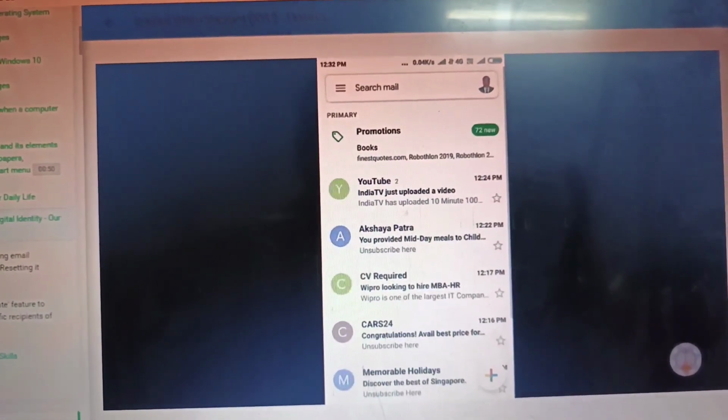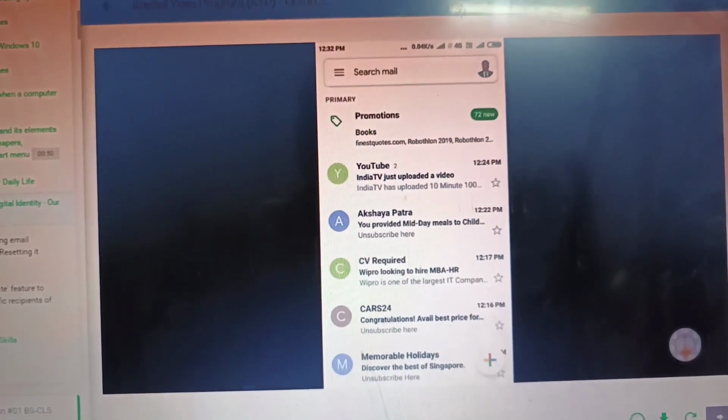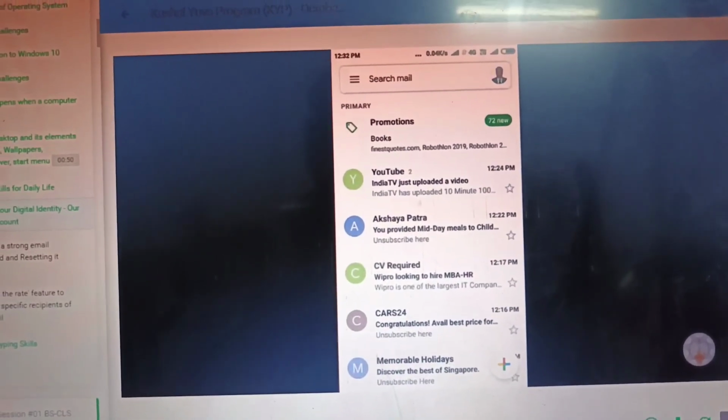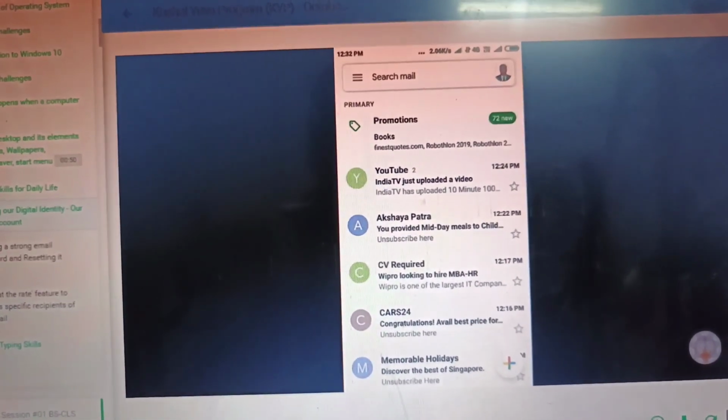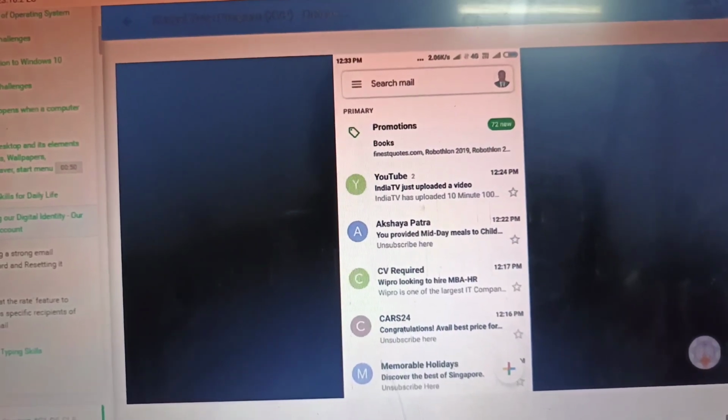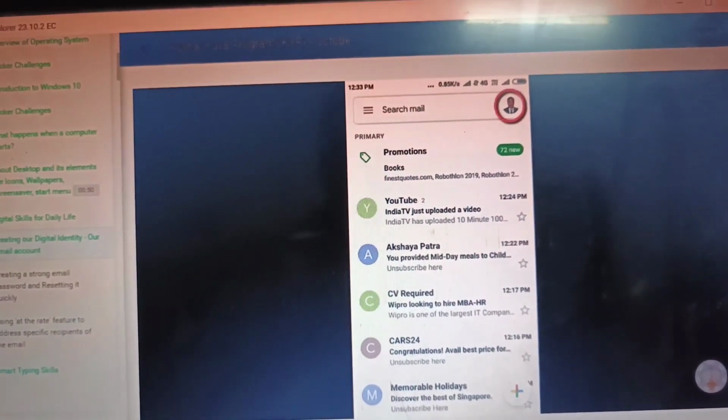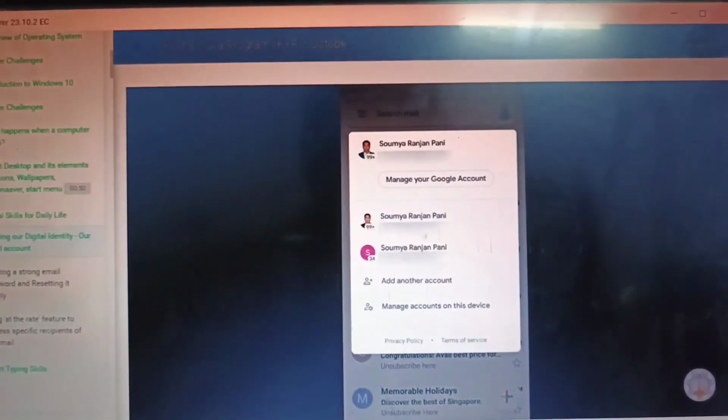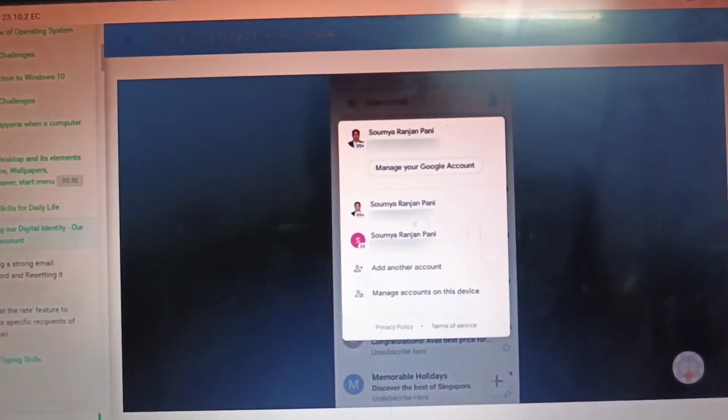Now you will be prompted to the login window. You can see here I have already logged in to one of my accounts. So to enable a new account, we will tap on the photo icon. If the smartphone is already logged in using multiple email IDs, it will display all the email IDs over here. Now we will select add another account.